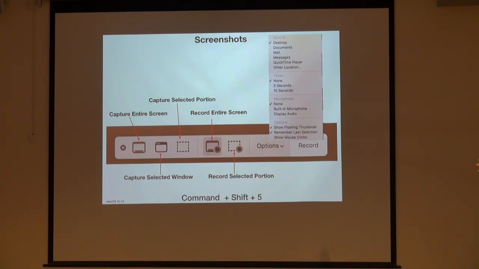A timer for the start of the shot. You can set a 5 or 10 second timer. You can choose microphone display if you're doing a recording, if you want to use the audio from the screen, or if you want to use a narration. And then show mouse clicks if you're doing a screen recording and your mouse is moving around and you're clicking things. It'll give a little animation when you click something in the final video.